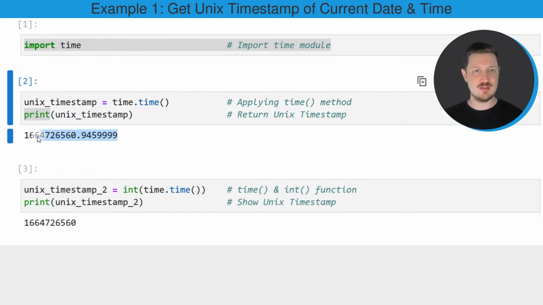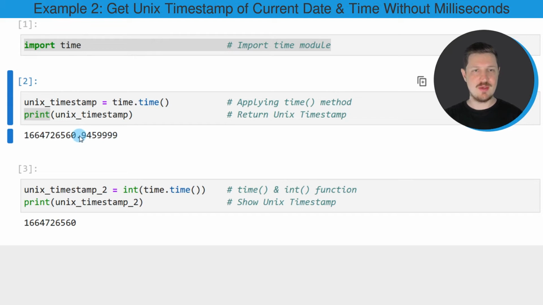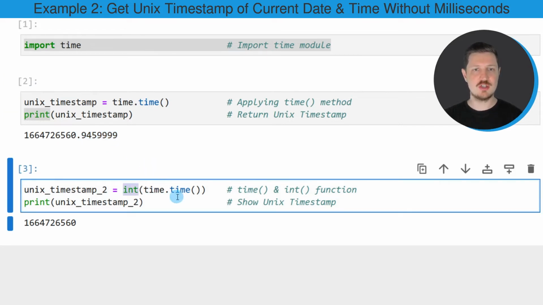And then you can see below the code box that the UNIX timestamp that corresponds to the current date and time is appearing below the code box. You can also see that this UNIX timestamp has decimal places. So if we want to avoid that, we could use the int function in addition to the time function, as you can see in the third code box.